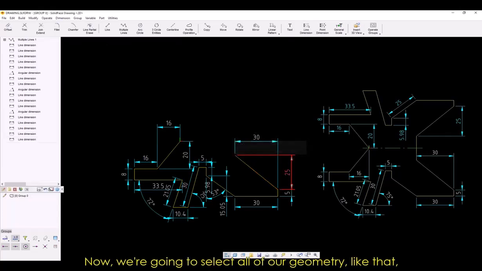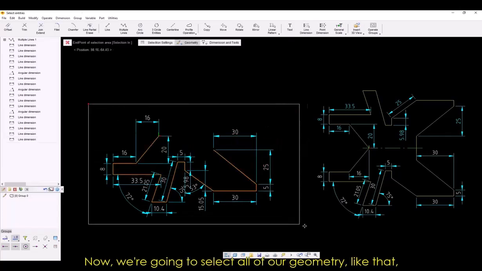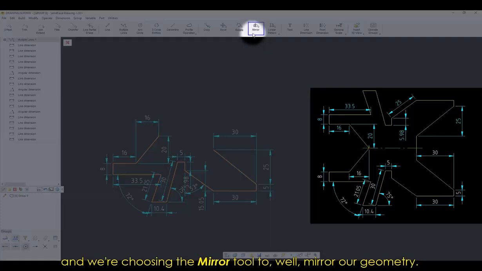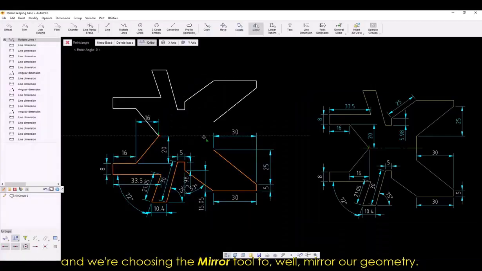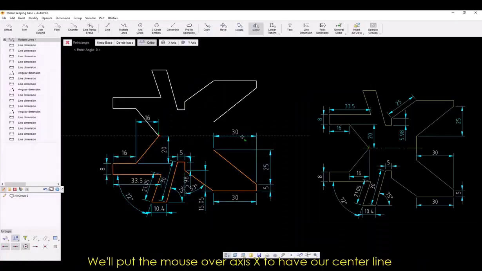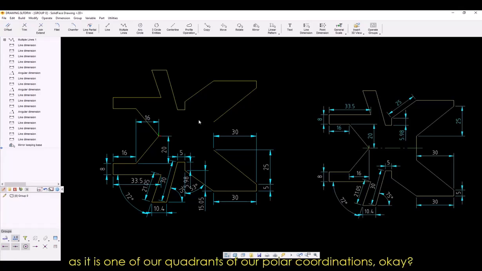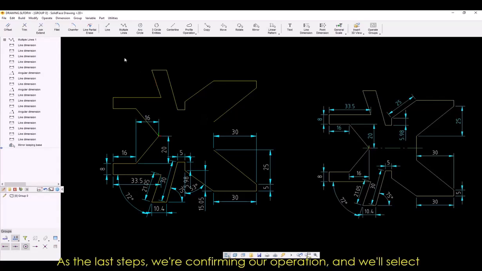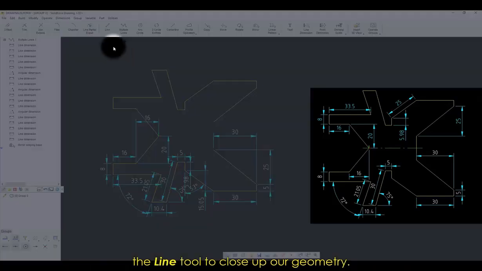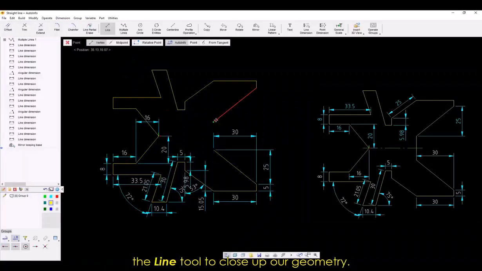Now we're going to select all of our geometry, like that. And we're choosing the mirror tool to, well, mirror our geometry. We'll put the mouse over XX to have our center line as a reference. You can also type 0 degrees as an angle, as it is one of our quadrants of our polar coordinates, okay? As the last steps, we're confirming our operation, and we'll select the line tool to close up our geometry.